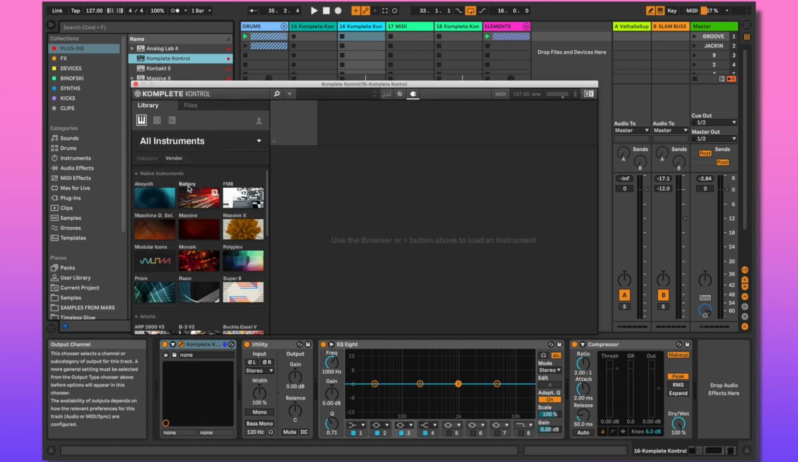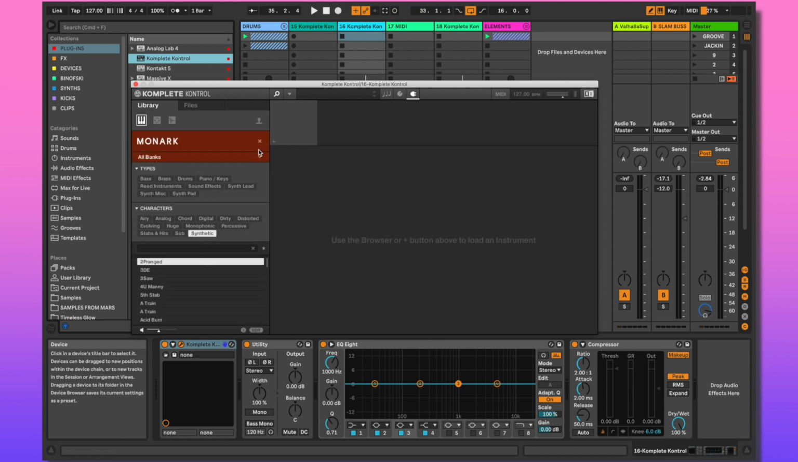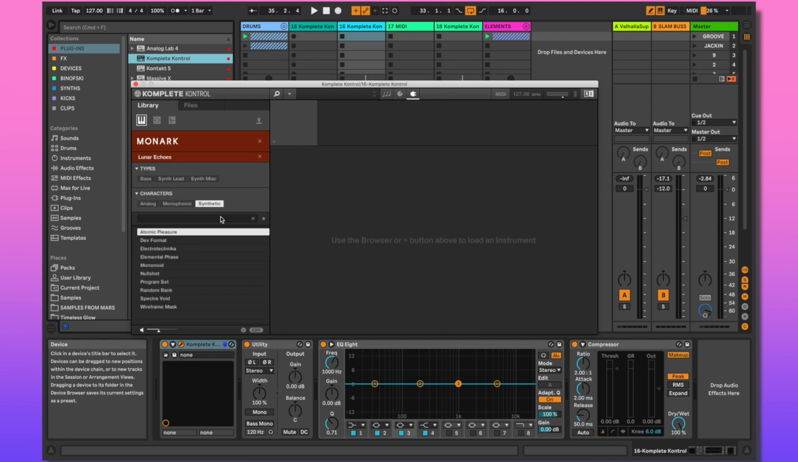So I'm going to go down here and load up an instance of Monarch, one of my favorite synthesizers that Native Instruments make. It's a really great analog sounding mono synth. And if I click this little icon here, it will display all the presets that come with all of the expansion packs that I have installed. So let's go to Lunar Echoes. This is the one I've been using.